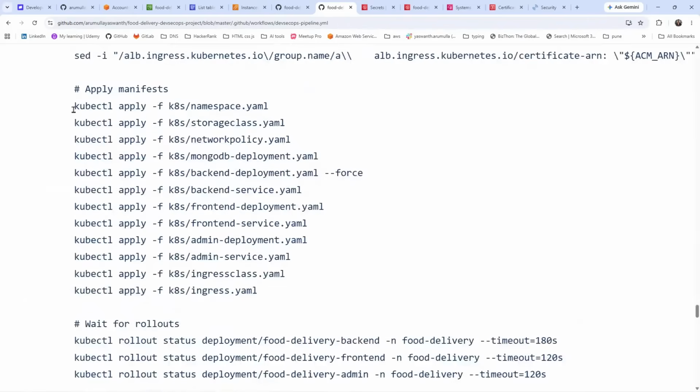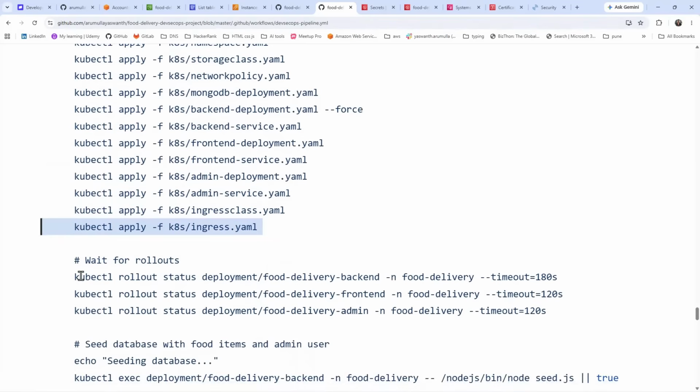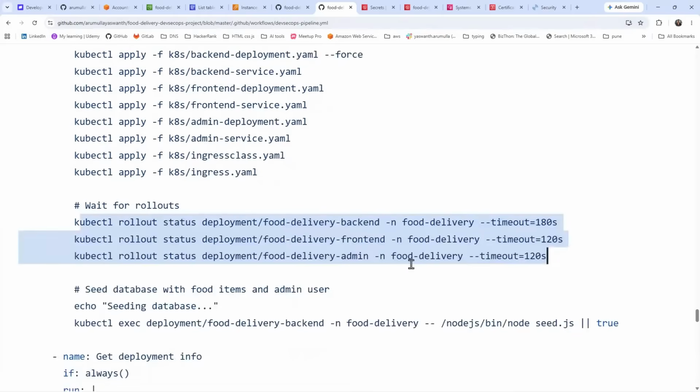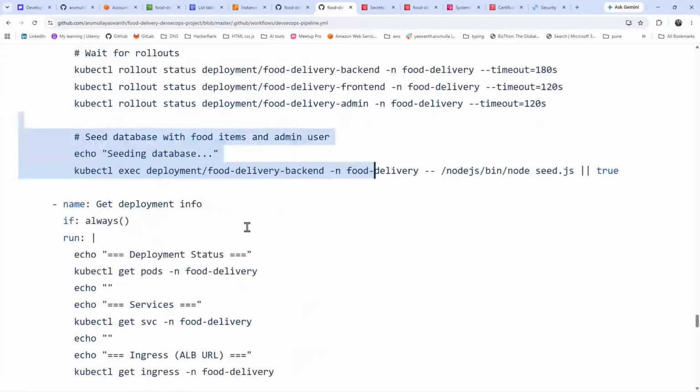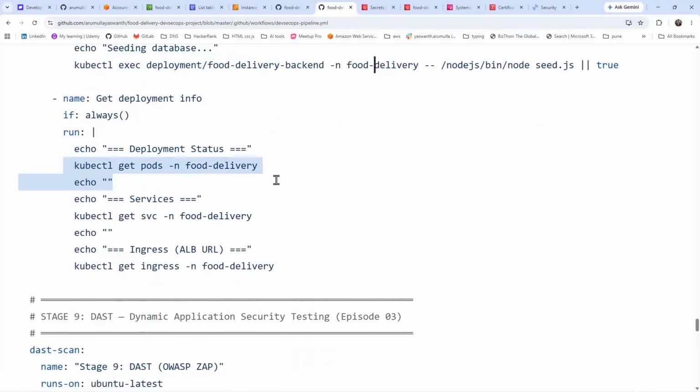After that, first it will apply the namespace, storage class, network policy, DynamoDB deployment, backend deployment and service, frontend deployment and service, admin deployment and service, and finally the ingress class. After everything is done, it will check the rollout status of the deployments, frontend, backend, database, everything, and check the database status, port status, and service status. If anything fails, the deployment stops.